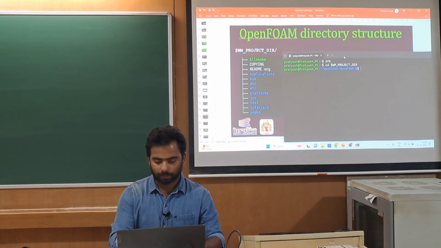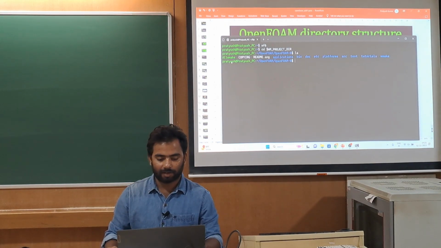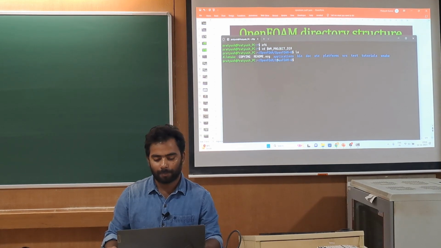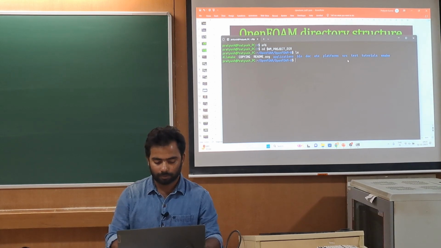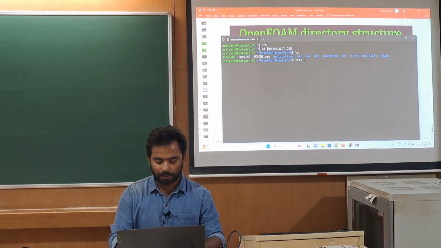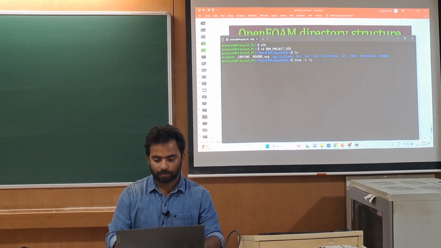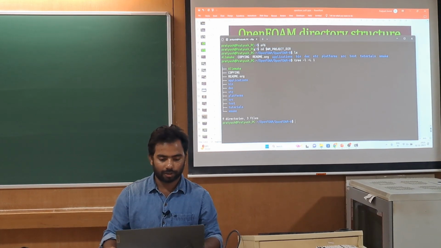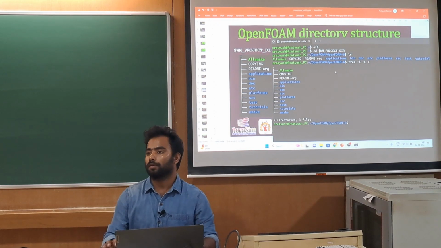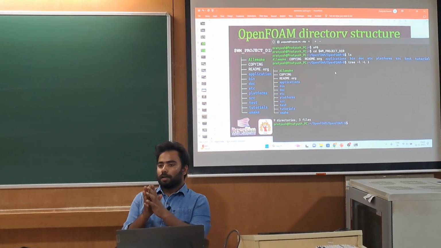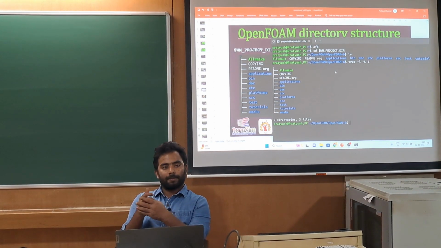Now if I list, you can see here that there are different folders: Allwmake, COPYING, applications, bin, doc, etc, platforms. I can use this tree command, so it is going to list like that. Okay? Everyone is able to see these folders in your OpenFOAM 6.